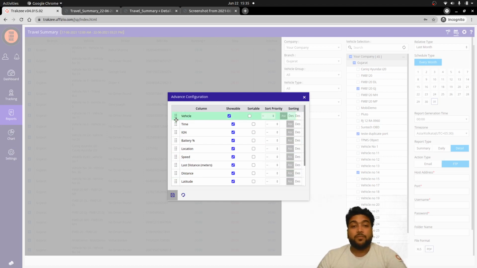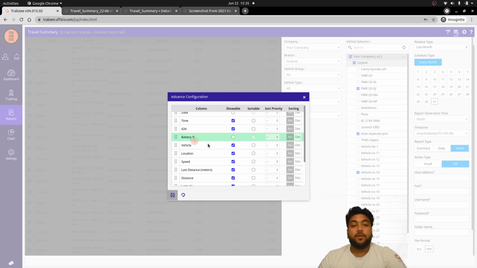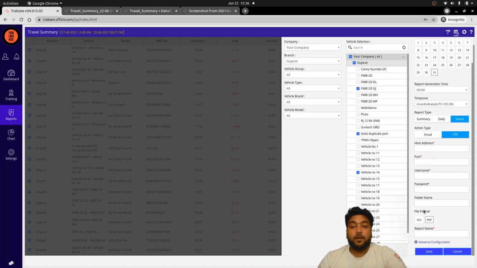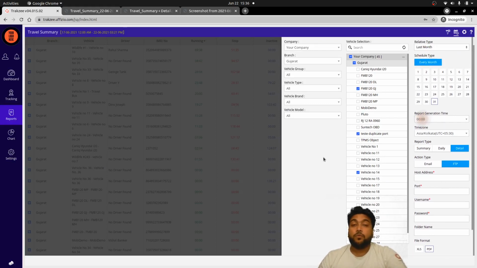So likewise, if you want to view and set your customized report, that can be done, and you can show the information as well as hide that information, and manage your scheduled report accordingly by saving this advanced configuration. Now by saving this record, your schedule type will get saved into the software, and based on the event, you will receive the schedule report from the software.